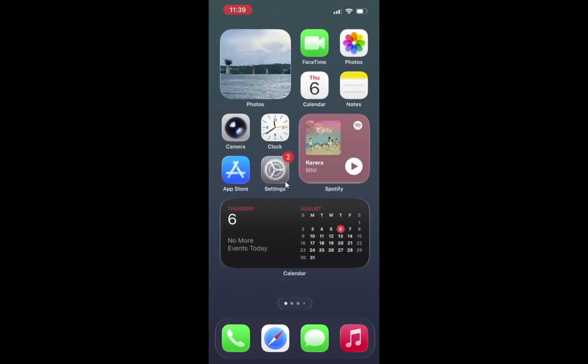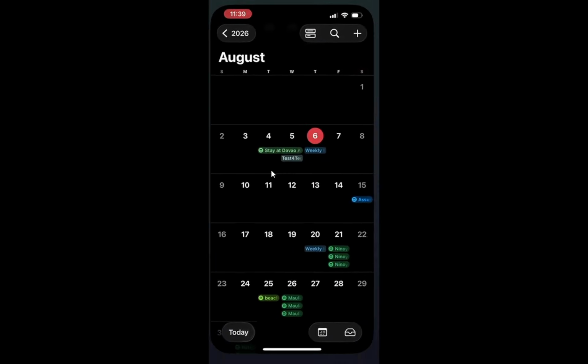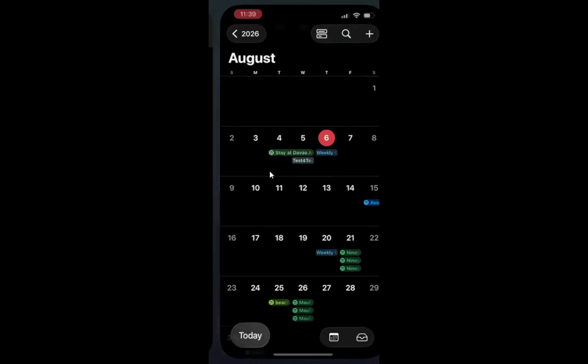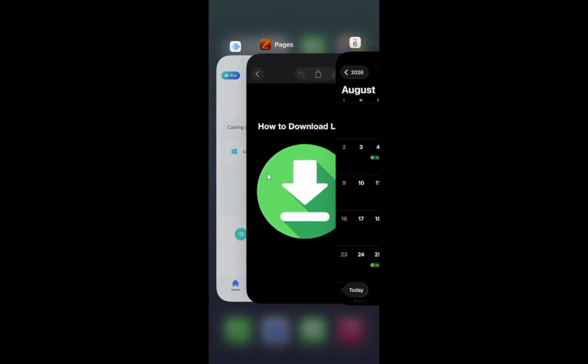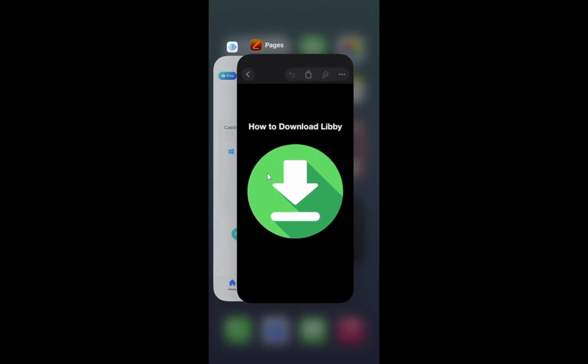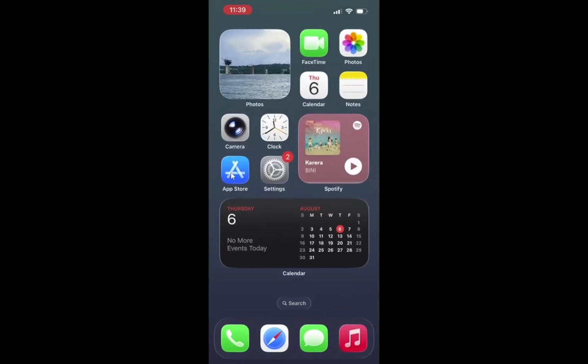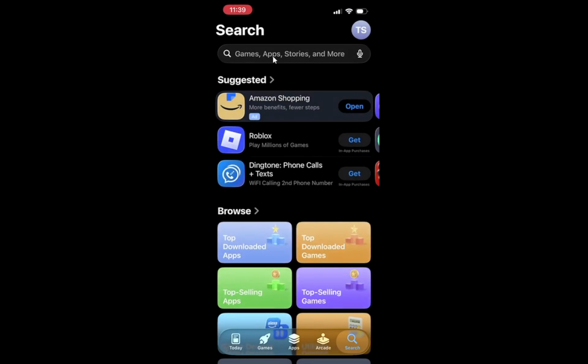First, open your device's App Store. On Android, you will look for the Google Play Store icon, usually with a colorful play triangle. On an iPhone, you will open the App Store, which shows a blue icon with a simple letter A shape. Once the store opens, you will see a search area at the top and different suggested apps on the main screen. Now tap the search bar.